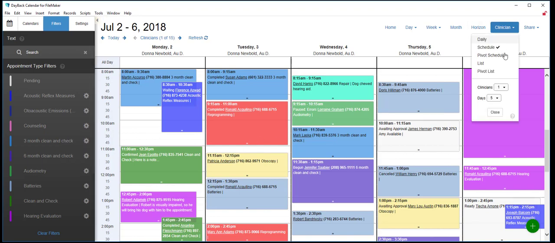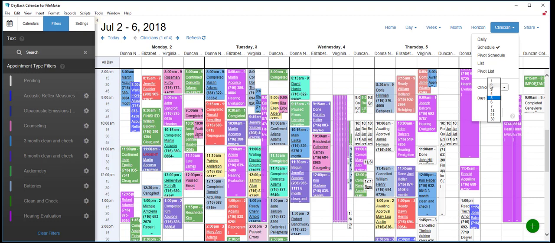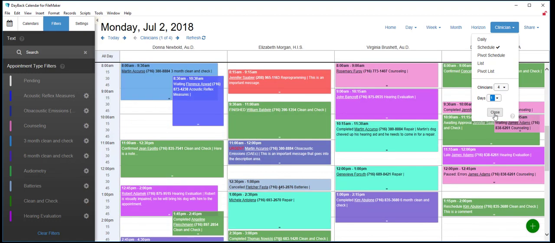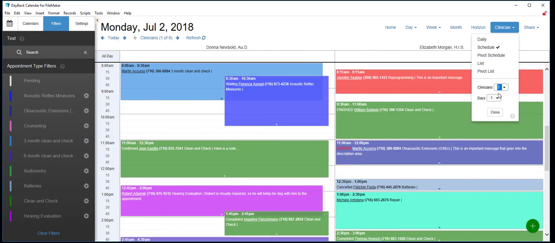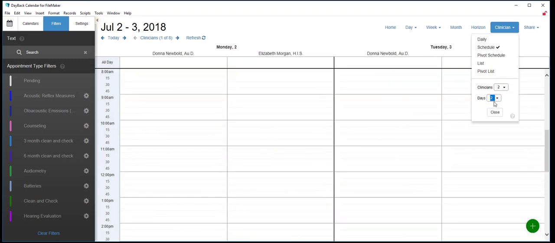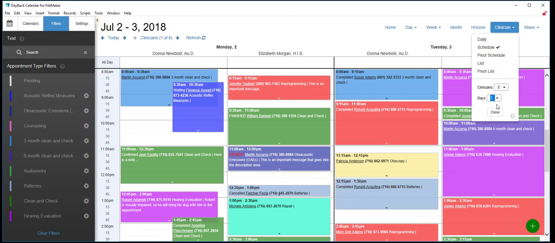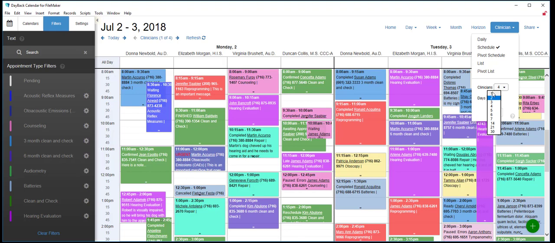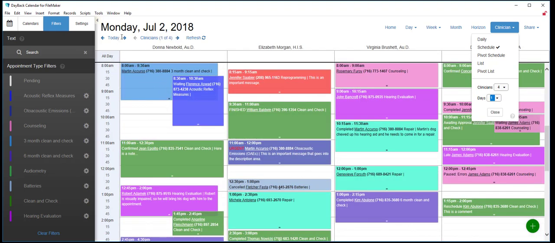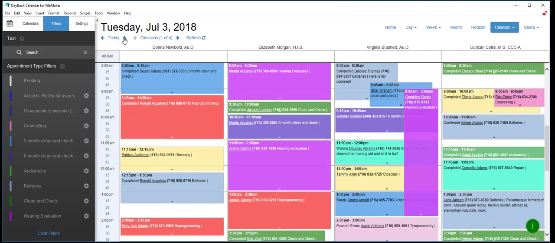I can view that information. Right now I'm seeing 1 clinician over 5 days, but I could see 4 clinicians over 1 day, for example, just like that. I could show 2 clinicians over 2 days, and on and on and on. So you have a lot more flexibility this way. I'm going to go back to 4 clinicians over just 1 day, and obviously I can navigate from 1 day to the next. I just have a lot of sample data here.